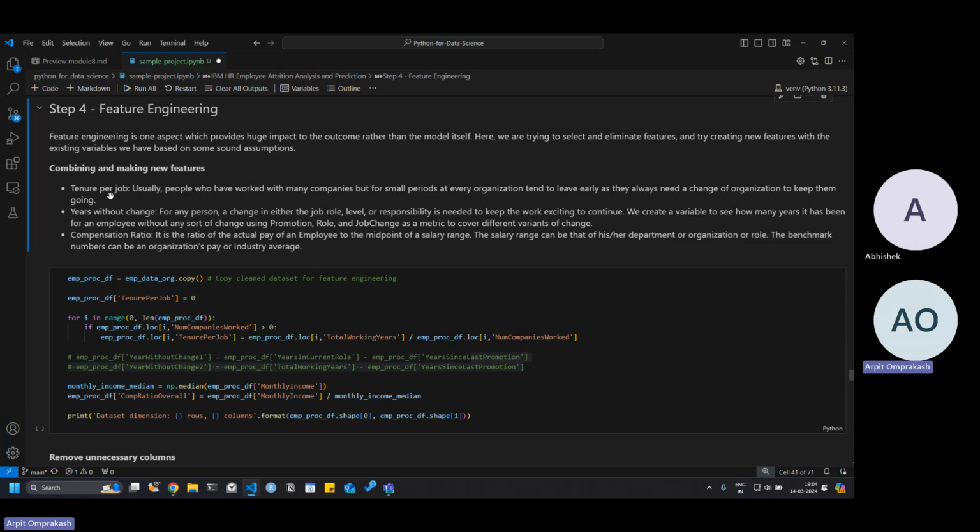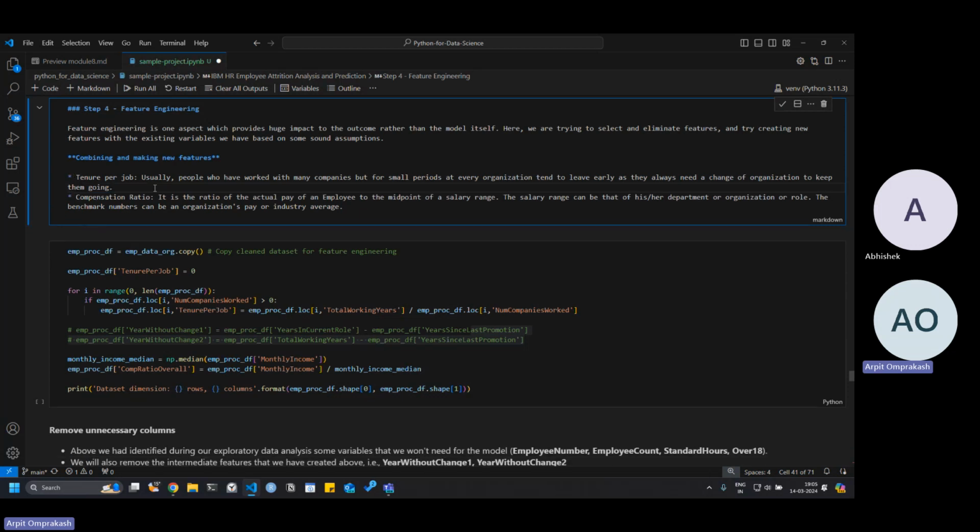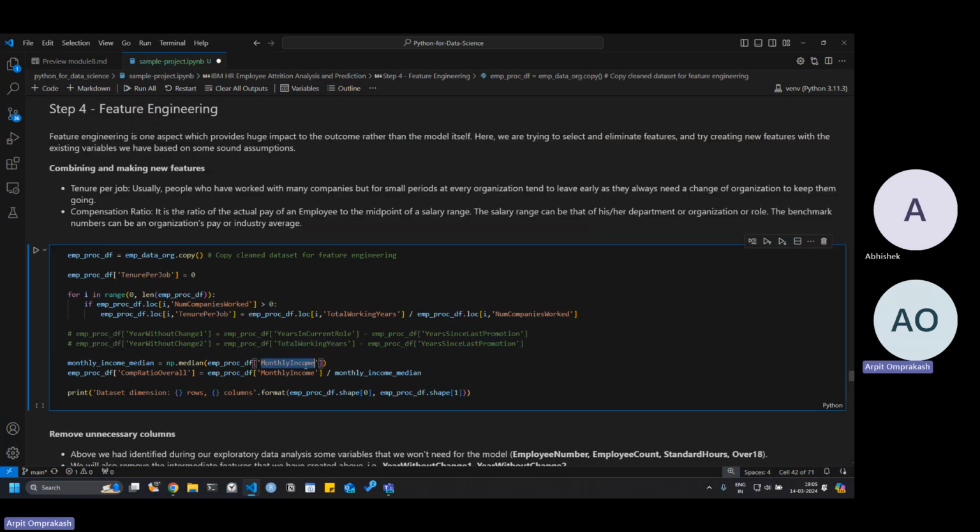Okay. So one such feature is tenure per job. People who have usually worked with many companies but for small periods will tend to leave early because they always need a change of place. Right. So this might be an important variable to predict attrition. Years without change is something that I don't agree with, and it's something that we'll remove. And the next one is compensation ratio.